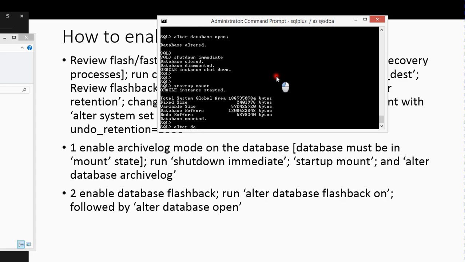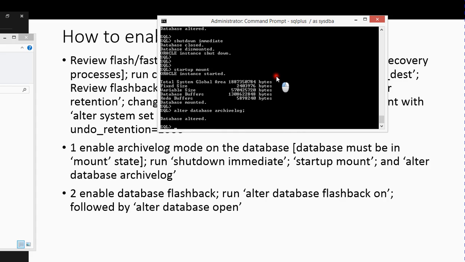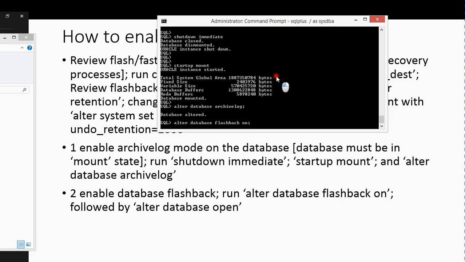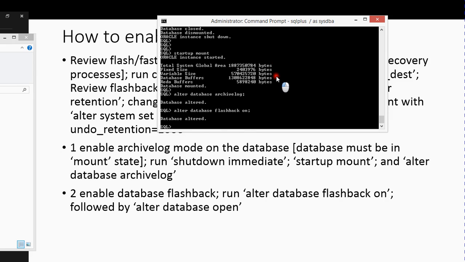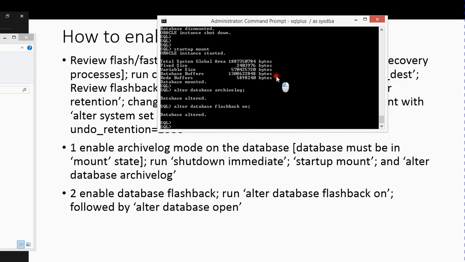Okay, alter database archive log. There you go. Database is in archive log mode, and I'm going to issue another command, alter database flashback on. Basically, this is just to create my flashback log stream. There you go, that's the database altered.